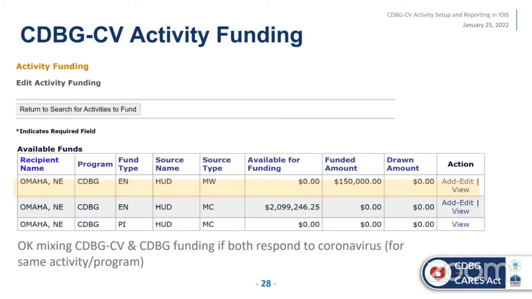But again, with activity funding, we talked about this a little bit ago, right? If you want to have access to the MW or UW, the CARES Act funding, you first have to make sure that you answer yes to "Is this to prepare for or prevent COVID?" Otherwise, you won't have access to this funding line when it comes to activities. And most of you probably figured that out already, but if not, this is why it may not appear for you.